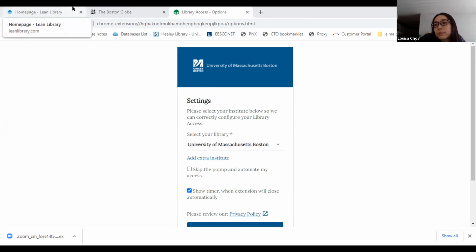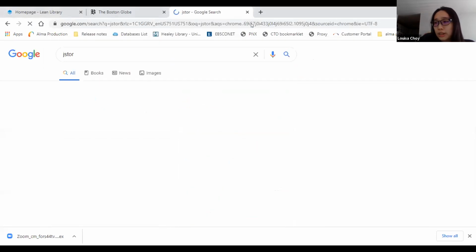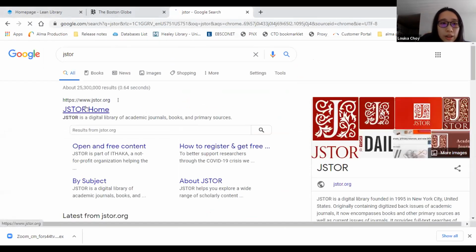The first scenario would be a situation where students are recommended to use JSTOR for their research, but it doesn't come to mind immediately that they have to go to the library to use the library-specific link. I mean, why would it? It just doesn't seem intuitive. They will intuitively go Google it. So JSTOR. So they arrive at JSTOR.